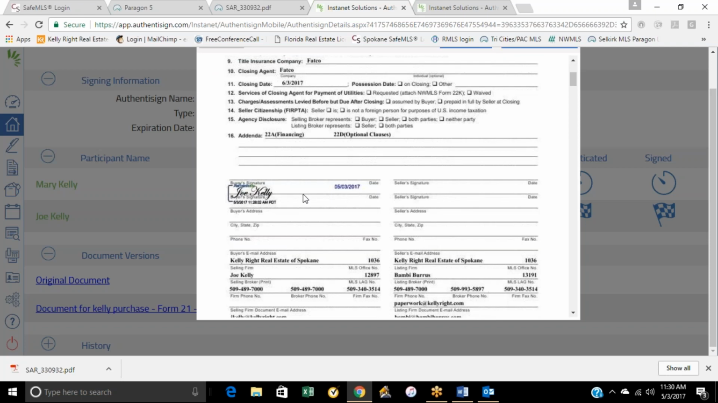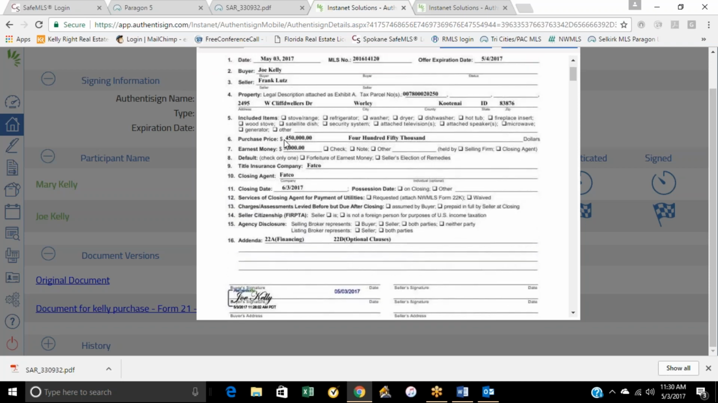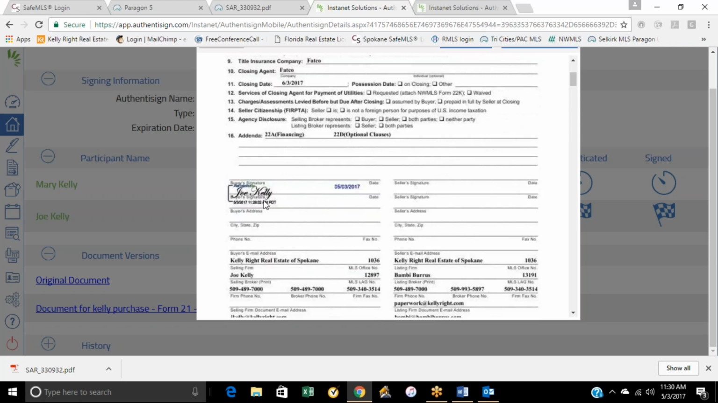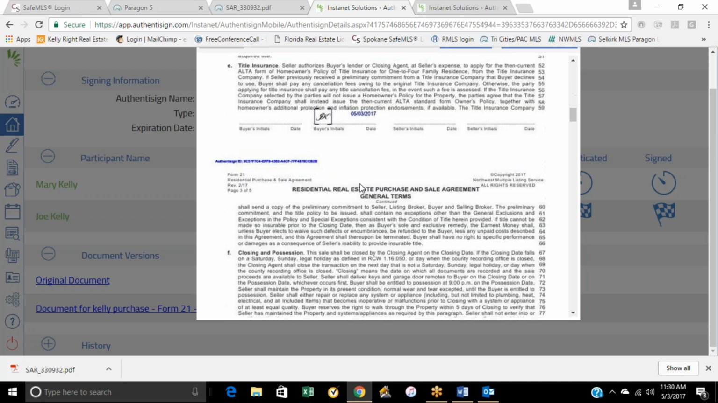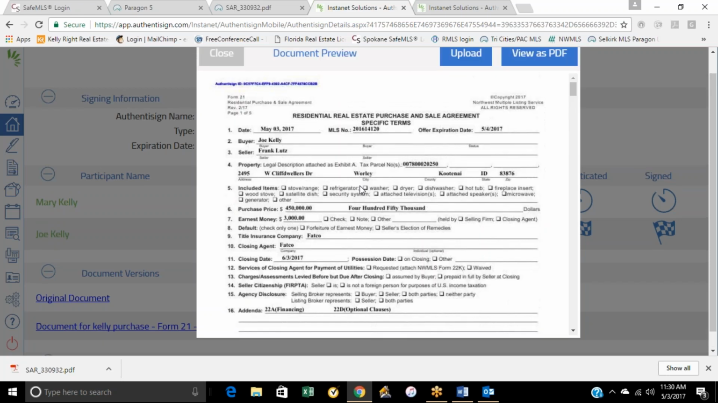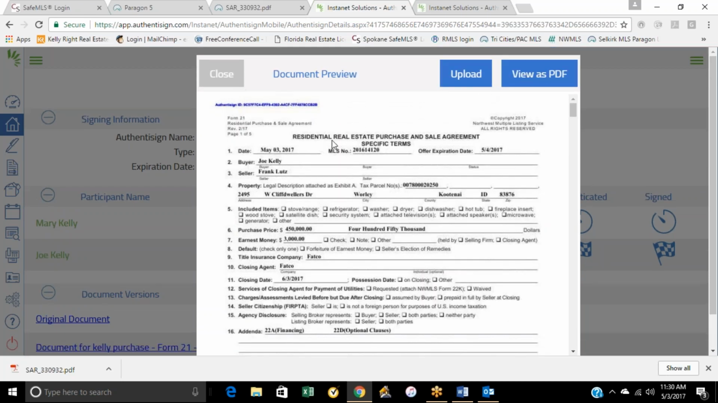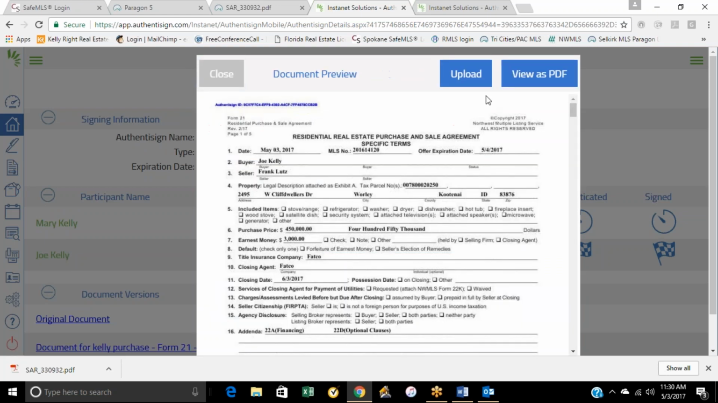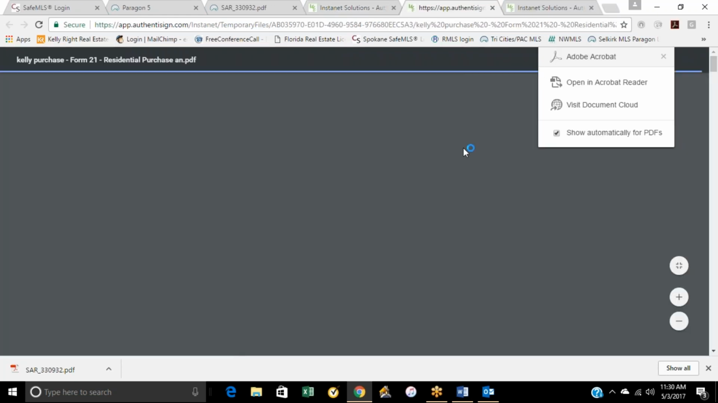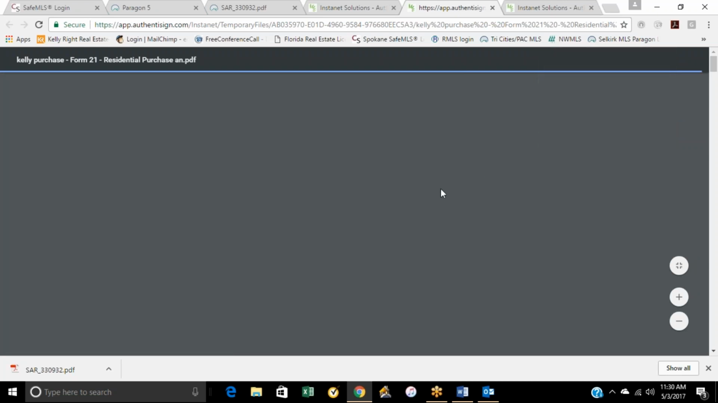And voila. So there's my signature on the adjusted $450,000 purchase, date right there, and some initials. I didn't go through the whole thing because I didn't really want to. So upload or view as a PDF. So let's upload it into Dropbox, Google Drive, to the cloud, whatever you want to do, or view it as a PDF. In this case, I typically do PDFs because I just work with them better.